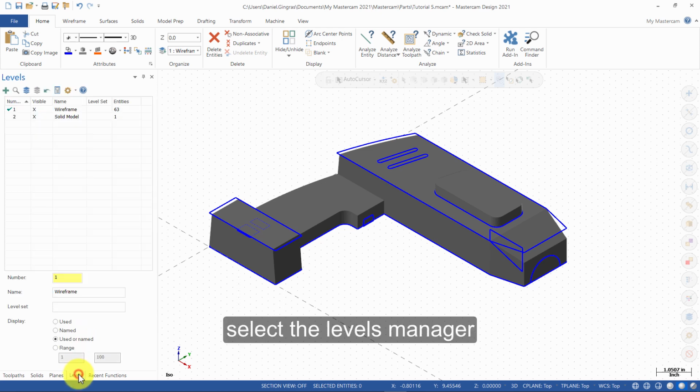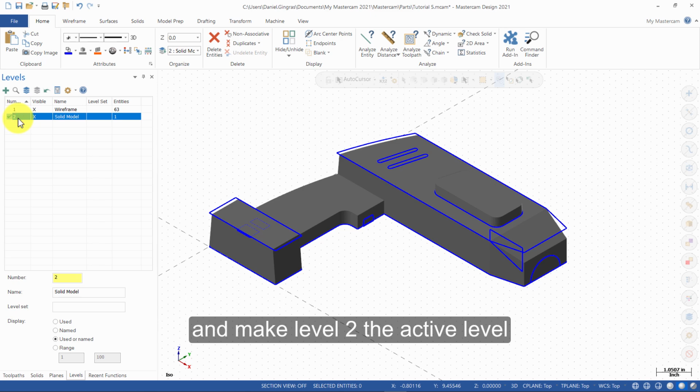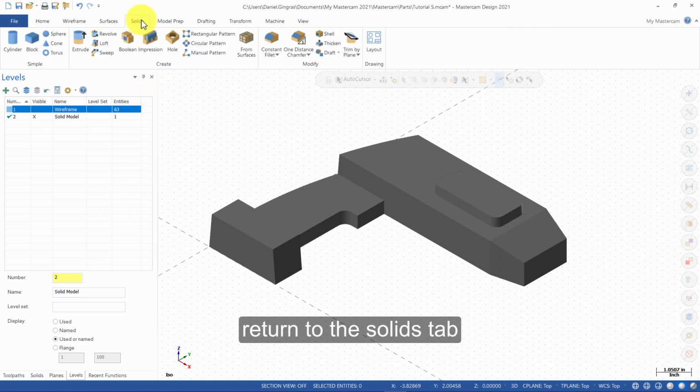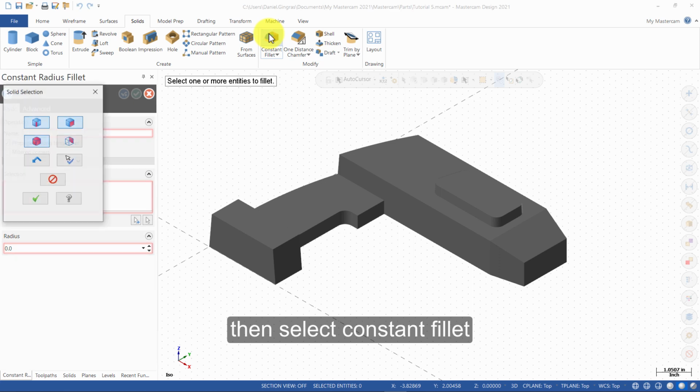Select the Levels Manager and make Level 2 the active level. Then disable visibility for Level 1. Return to the Solids tab. Then select Constant Fillet. Make sure only Edge is selected.